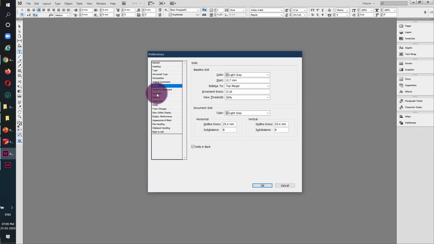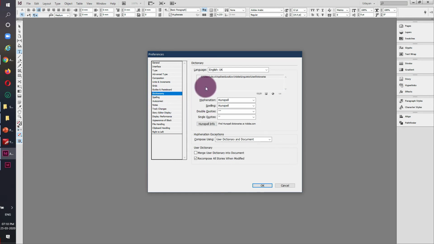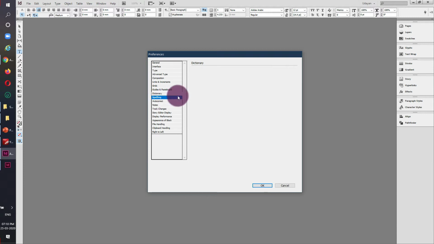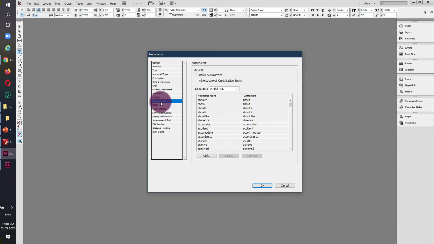Then I went to Dictionary. Here I have changed the language and kept other things fine. I am going to Spelling, and I have made sure that I enabled dynamic spelling, and some colors I have changed here to suit my choice. Then in Autocorrect, I enabled autocorrect, enabled capitalization, and chose the language of my work. I also showed you how to add the words that you want, if you already know these are words you are going to use later.